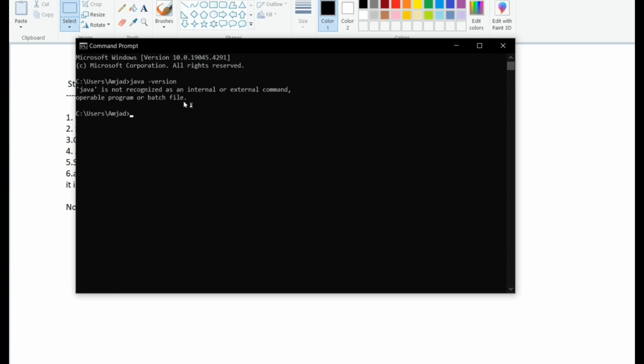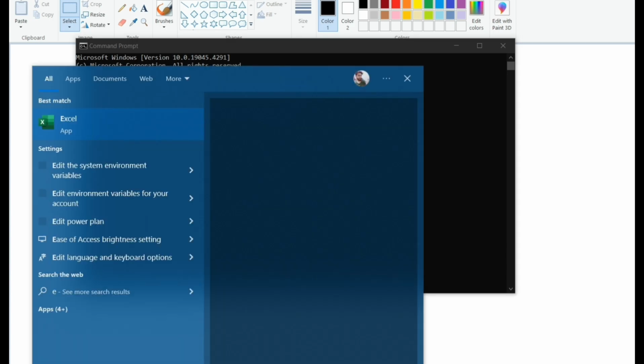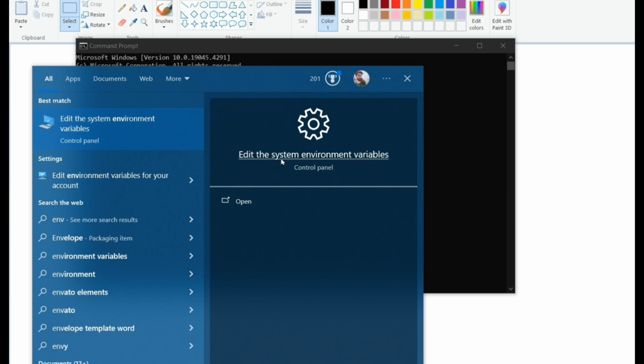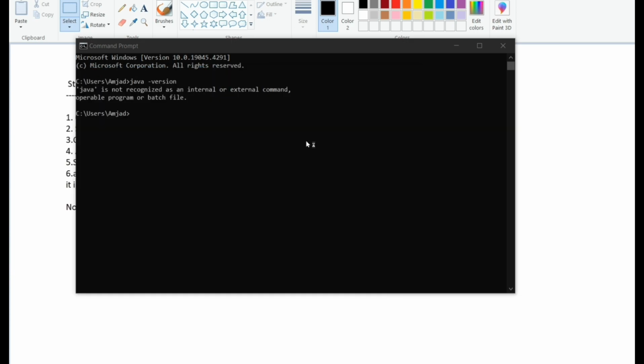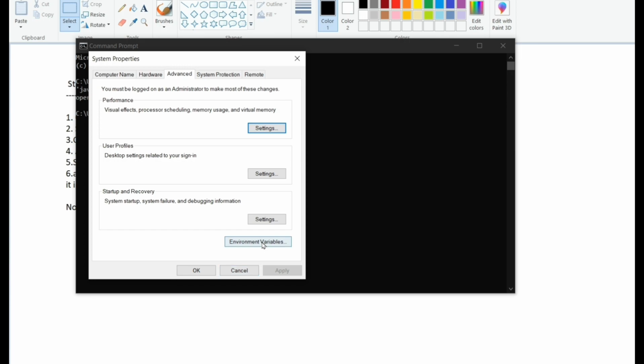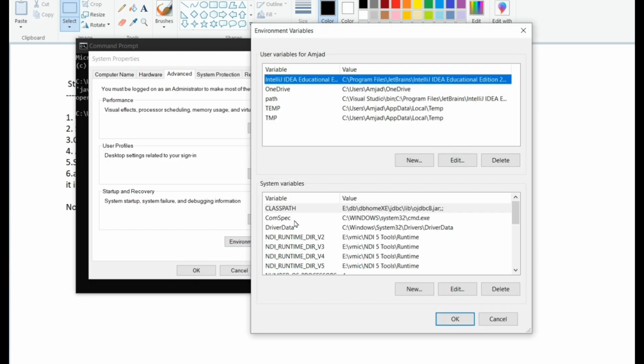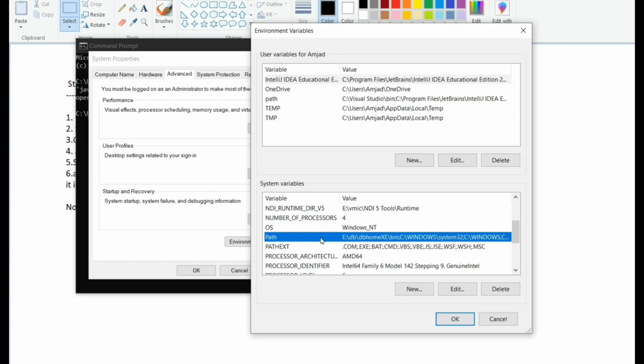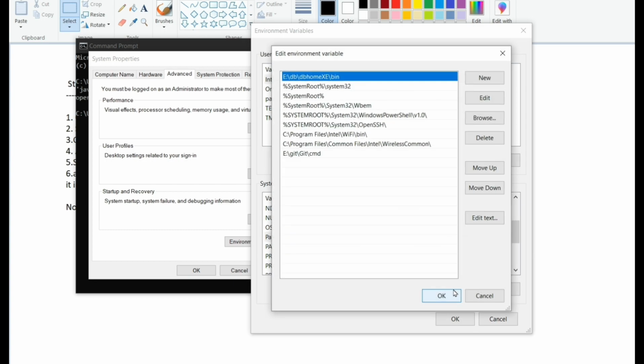We have just downloaded the JDK software, but we have not set the environment for that. Now let's set up the environment. Just type edit the system environment variables. Just click on edit the environment variables. Now open the environment variables. Here are the system variables. Go here. Now search for the path. Here is the path. Just click on edit.